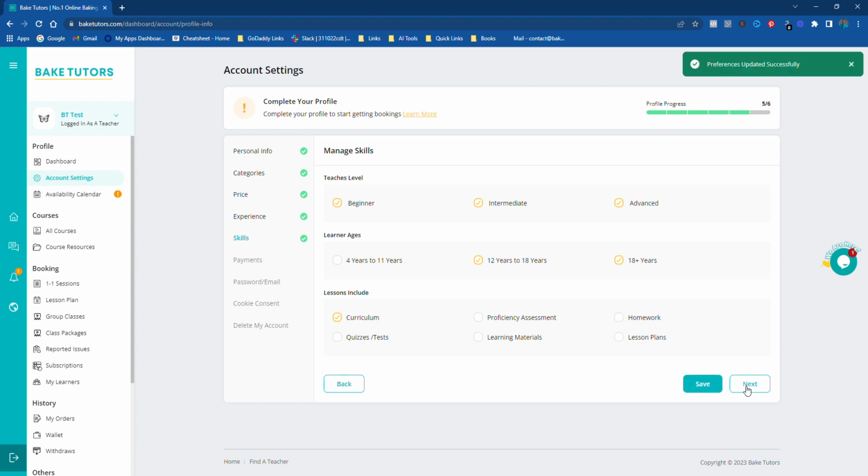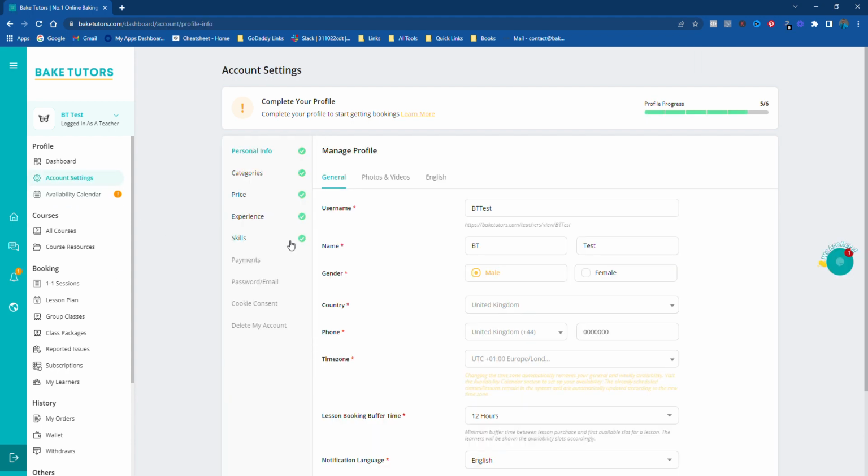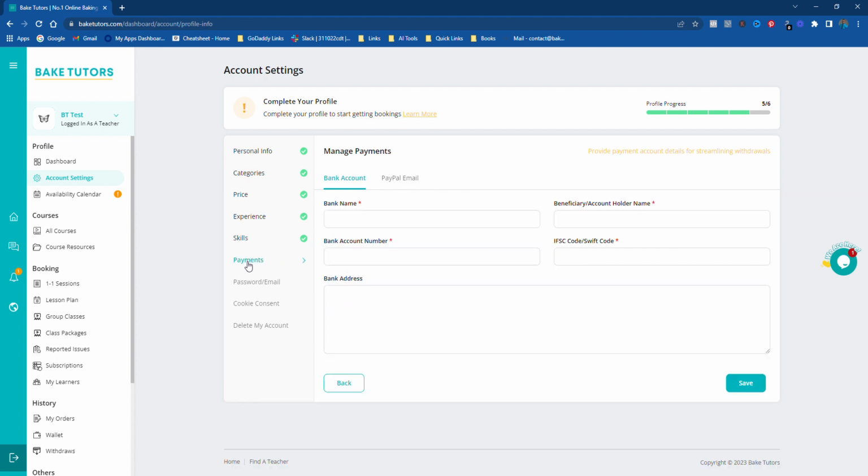Let's save it and move on to the next thing. So pretty much we are done there. It's automatically going to move you to availability of your calendar. Now, please note that on your account settings, you haven't filled your payments. So this is where you want to put in your bank details. This is how you get paid. So take time to fill that in. If you want to change your passwords, you can do that here, but that's that with that.